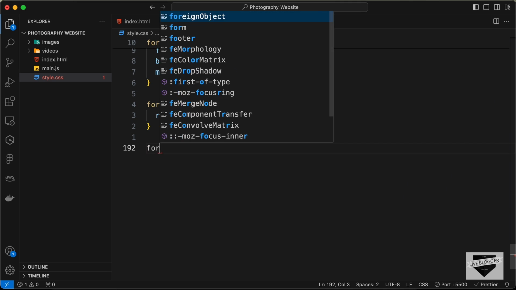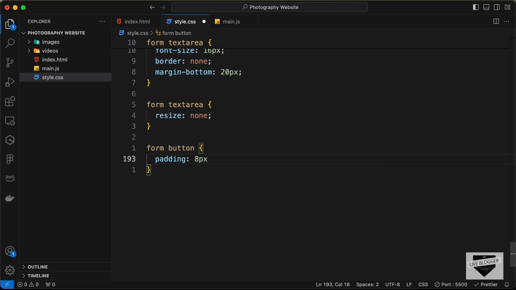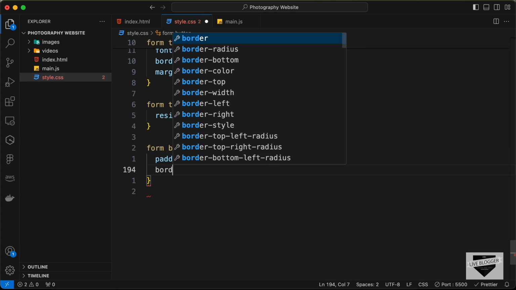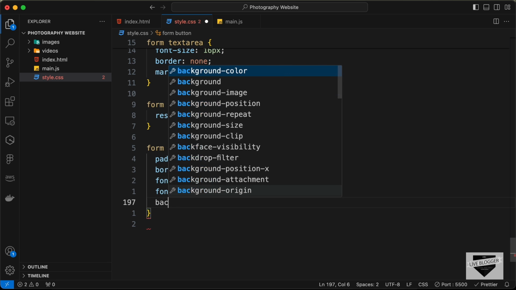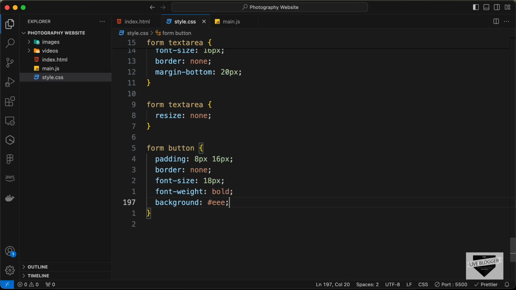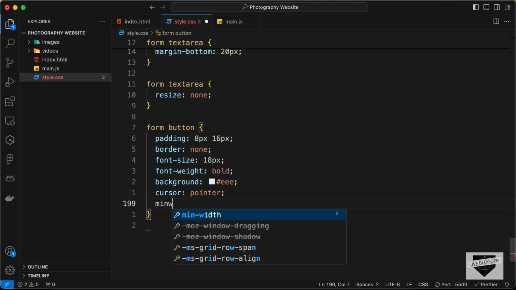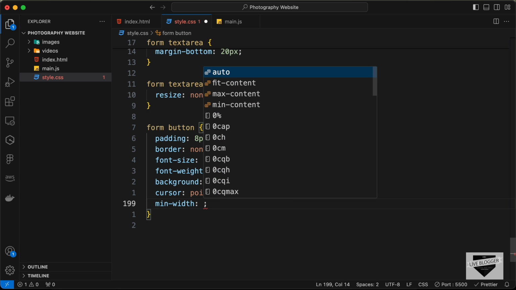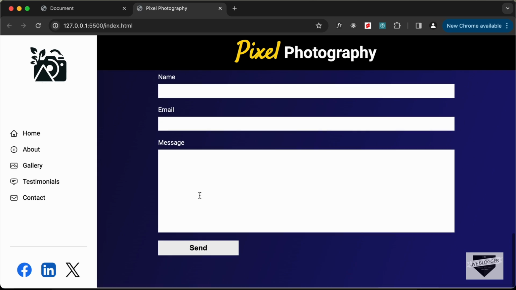So let's type form button, and let's set the padding to 8 pixels top and bottom, 16 pixels left and right. Let's set the border to none, and let's set the font size to 18 pixels, font weight to bold, and let's set the background color to light gray, and let's set the cursor to pointer, and let's also add a minimum width. So let's type min width, and let's set it to 200 pixels. And with that we have styled our contact section.